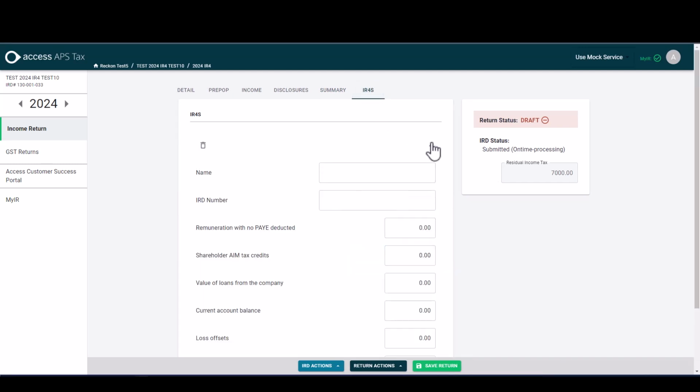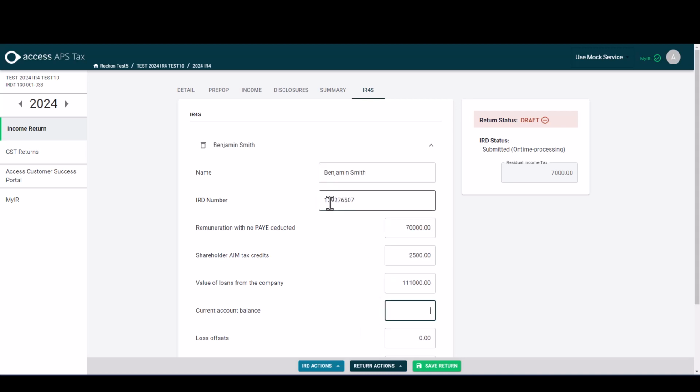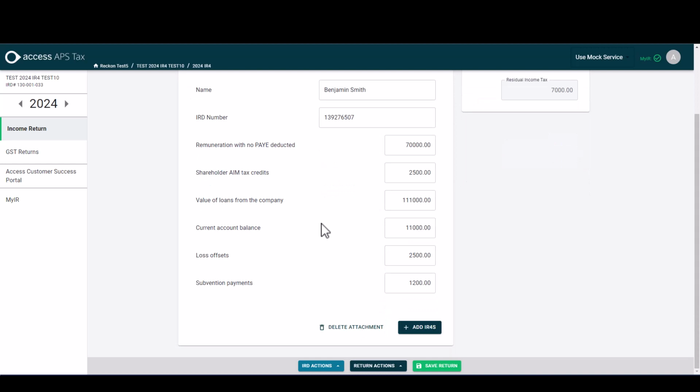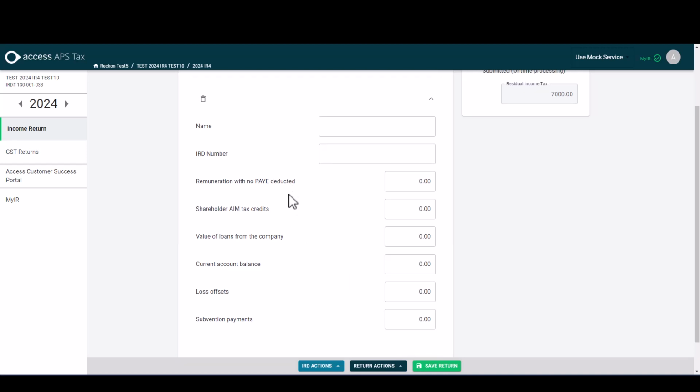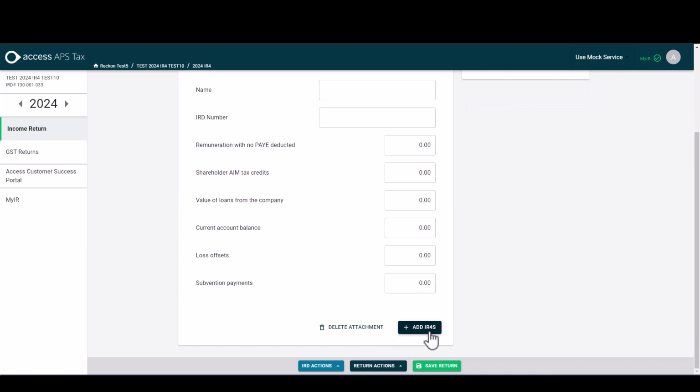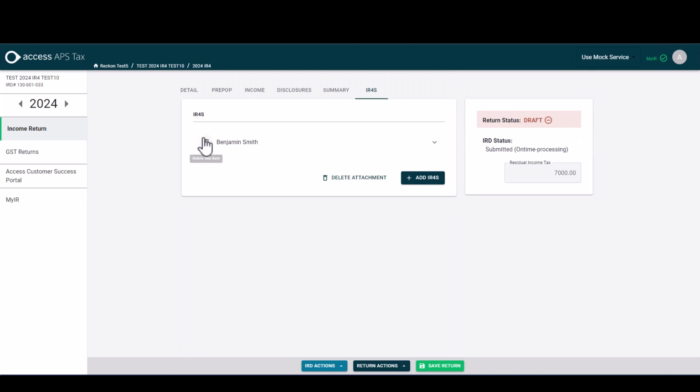I can now open this form and enter the details of the first shareholder. So let's go ahead and put some details in the form. Once we've entered our details, we can then choose to add a second IR4S if there are more than one shareholder. We can then again, if there's more than two shareholders, further add another IR4S. We could also choose to delete shareholders from here, or we could delete the attachment completely from below here, and that will actually remove the IR4S completely.